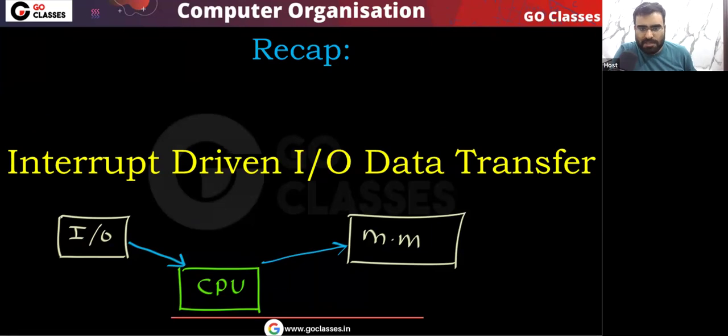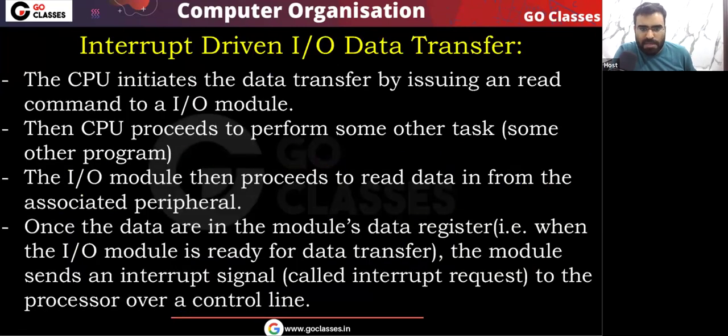Then what are the steps? Step by step, what will happen? Let me tell you quickly. The CPU will initiate the data transfer. The CPU wants to transfer data from the I/O device to main memory, so it will send a command to the I/O module. The CPU initiates the data transfer by issuing a read command to the I/O module.